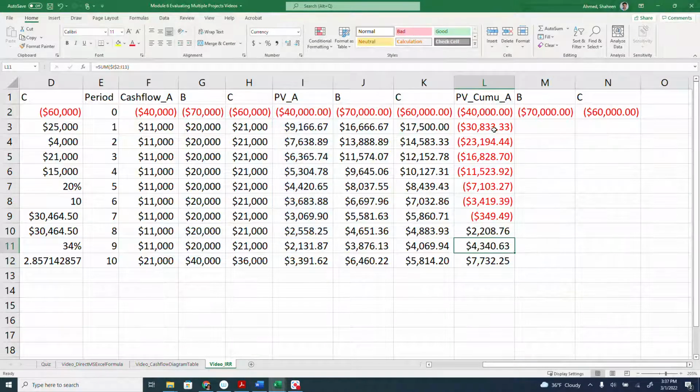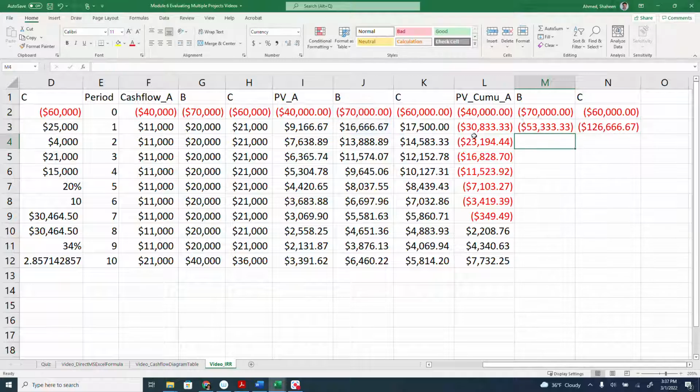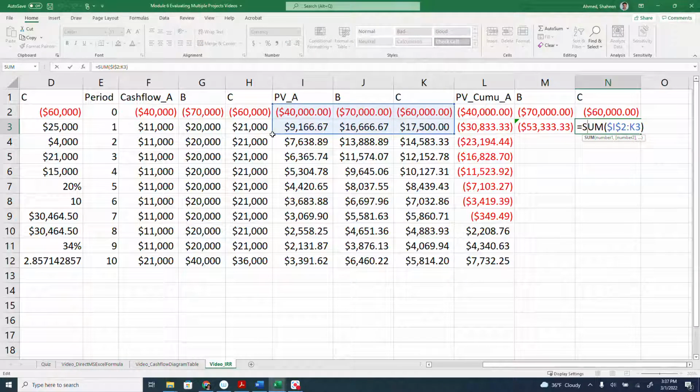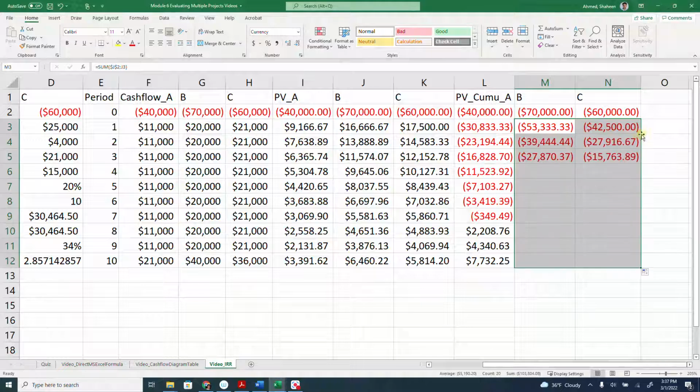Check that video where I have shown you how to calculate this discounted payback period. Oh, that didn't copy, right? So let's see. This should be like this, and this should be like this. Now we can copy down.